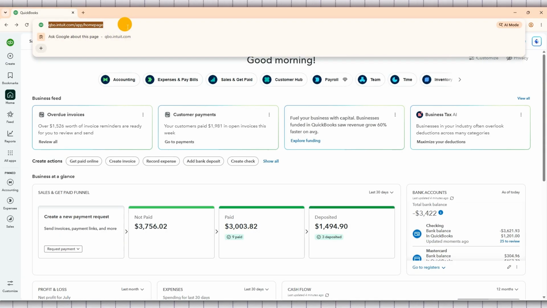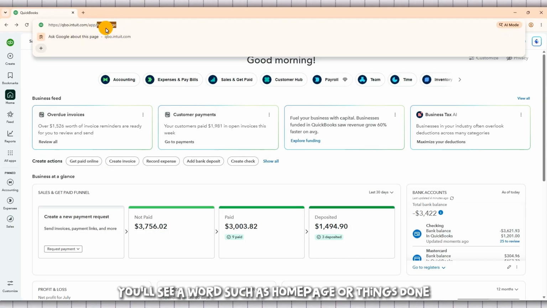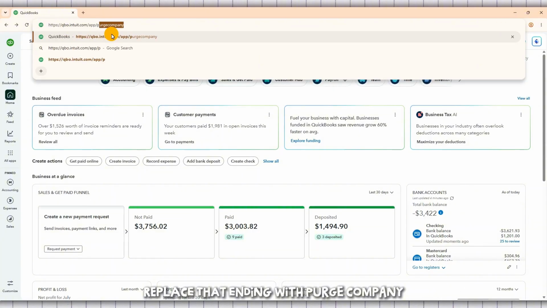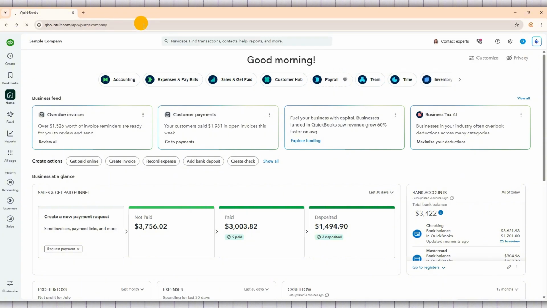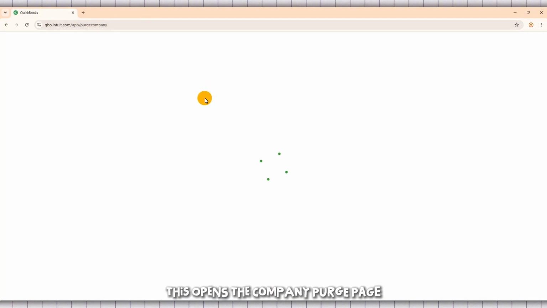this action. Once you're signed in, go to your browser's address bar. At the end of the current QuickBooks URL, you'll see a word such as Homepage or Things Done. Replace that ending with Purge Company, then press Enter on your keyboard. Make sure you're logged in to the exact company you want to remove before continuing, especially if you manage multiple QuickBooks companies. This opens the Company Purge page.